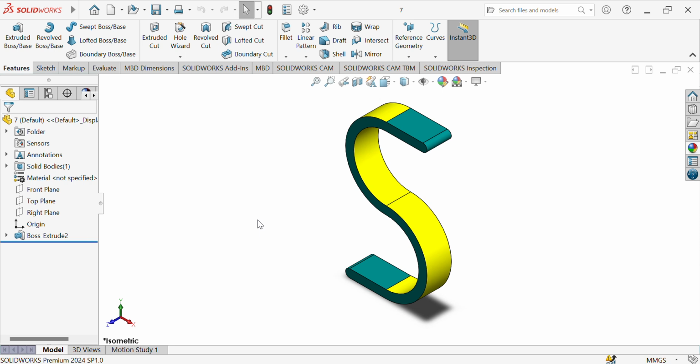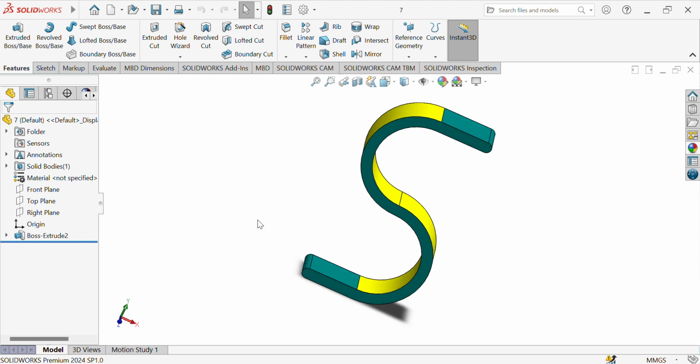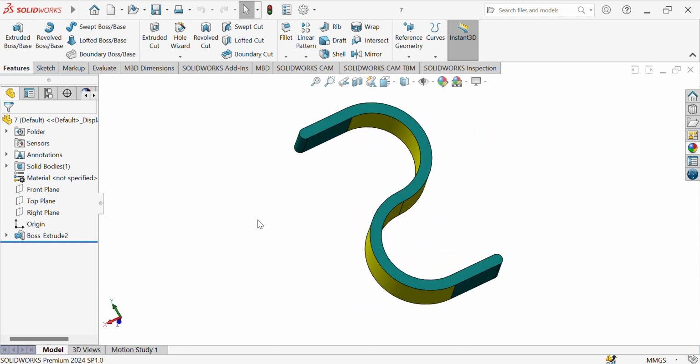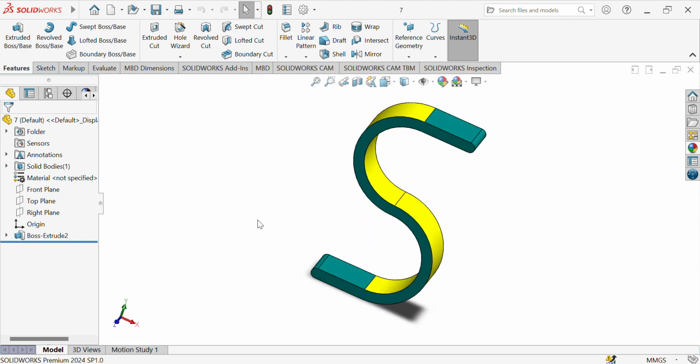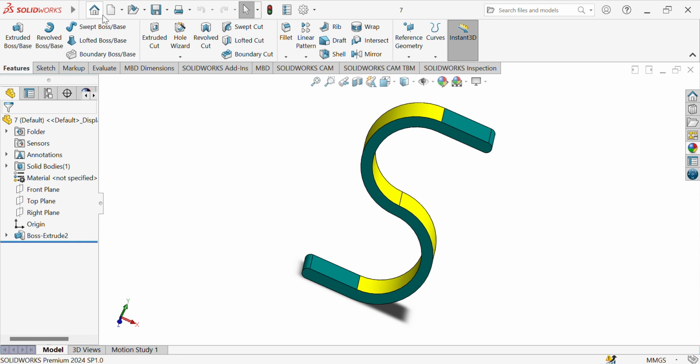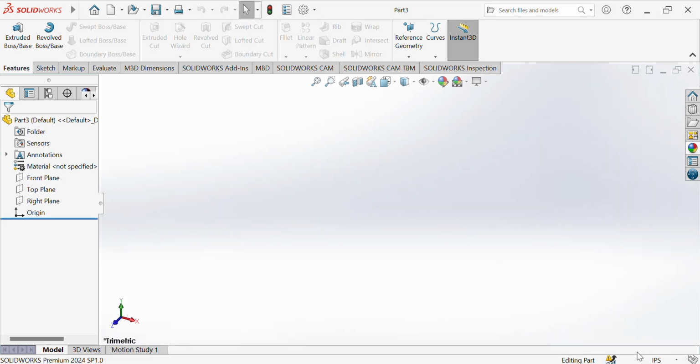Okay, so this is the next one we're doing, letter S. So let us begin. Let's go to a new document. Okay, it's Control N, then parts. Then remember, always it should be in MMGS, depending on the question you are given. The ones I have are in millimeters.